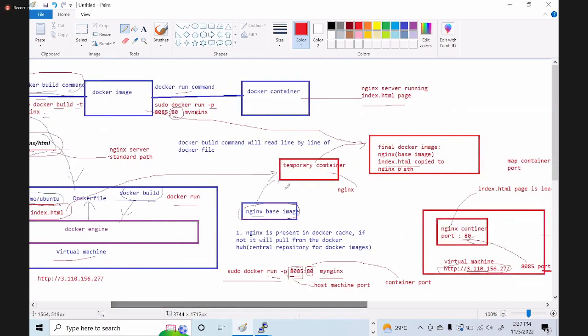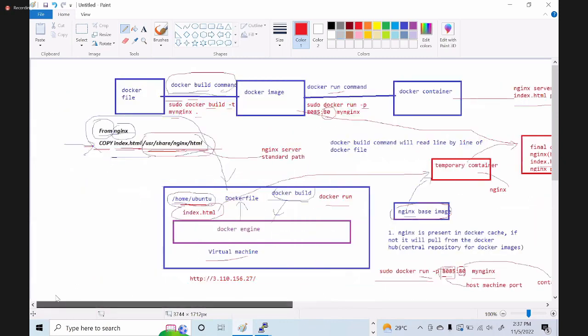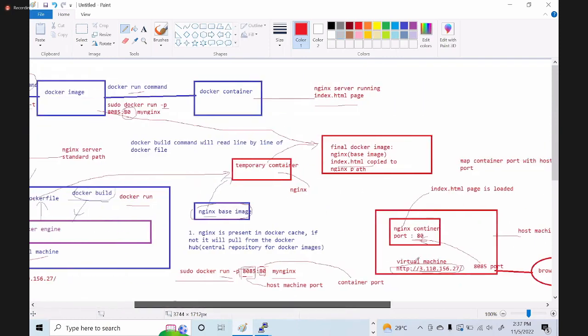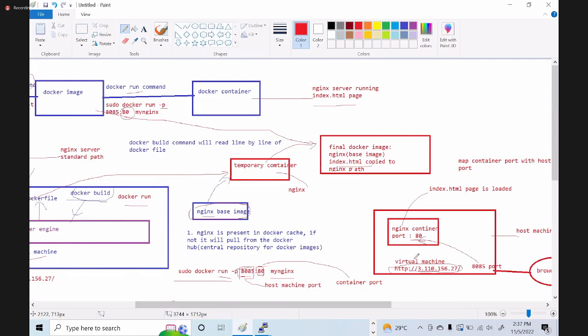So a Docker image is formed from a base image. On top of that, you'll install some software, some programs. So in this file, first your base image is your Nginx server. On top of this Nginx server, you are copying this index.html in this path. Finally you'll get one Docker image, and when you run this Docker image, you'll get a Docker container. You can access this Docker container through your machine IP address and port.